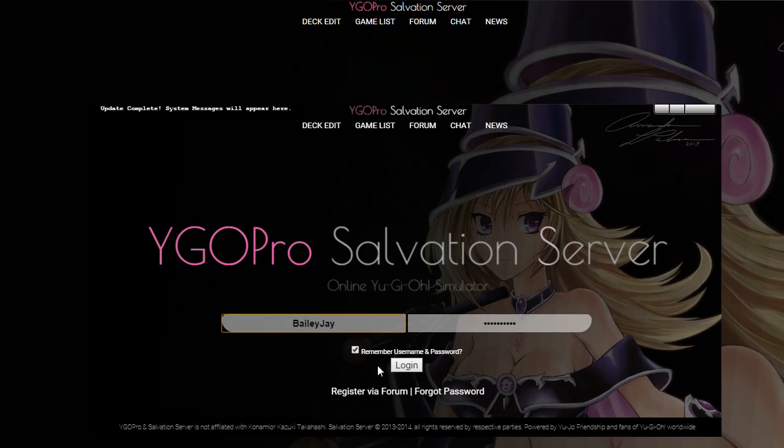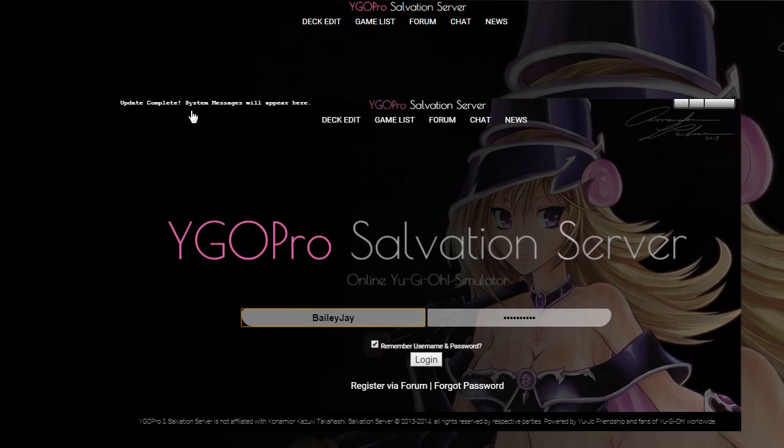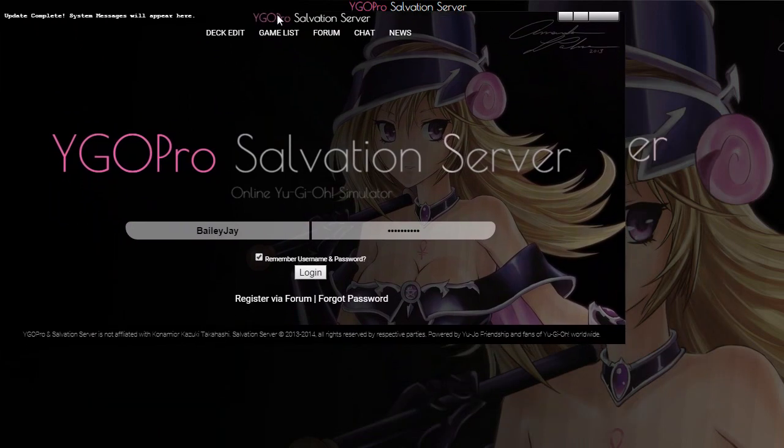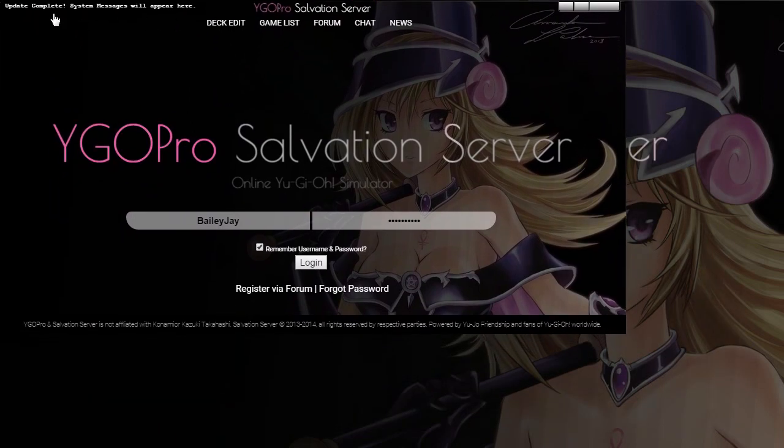I have mine on remember username and password. One thing that's very, very important: you'll see in the very upper left where it says update complete, system messages will appear here. As soon as you install it, there's probably going to be an update because they update very, very frequently, and it actually has to check the files. So make sure 100% that it says update complete. If you do not wait for that and you start logging in and doing stuff, you're going to notice that your deck is missing and a lot of stuff will be really awkward. So make sure you do that.